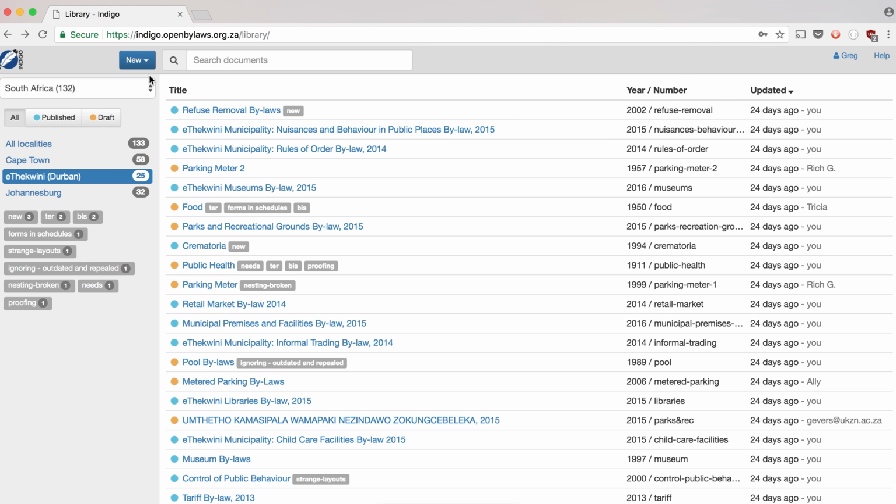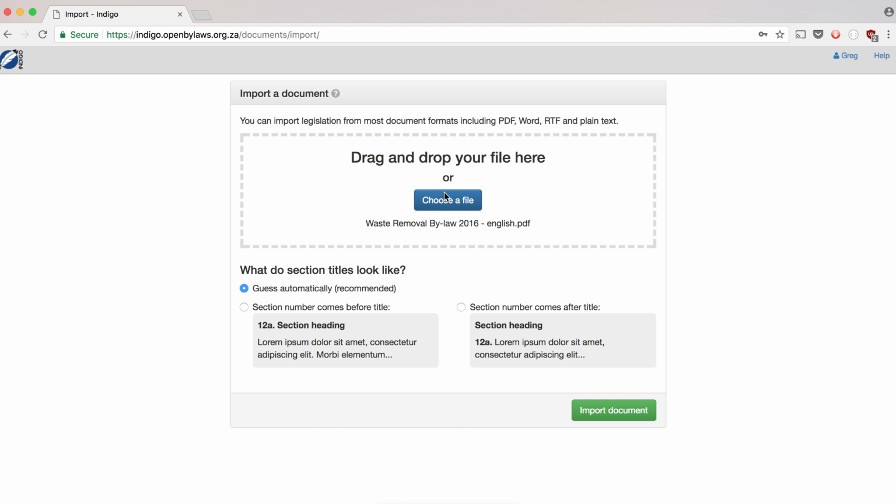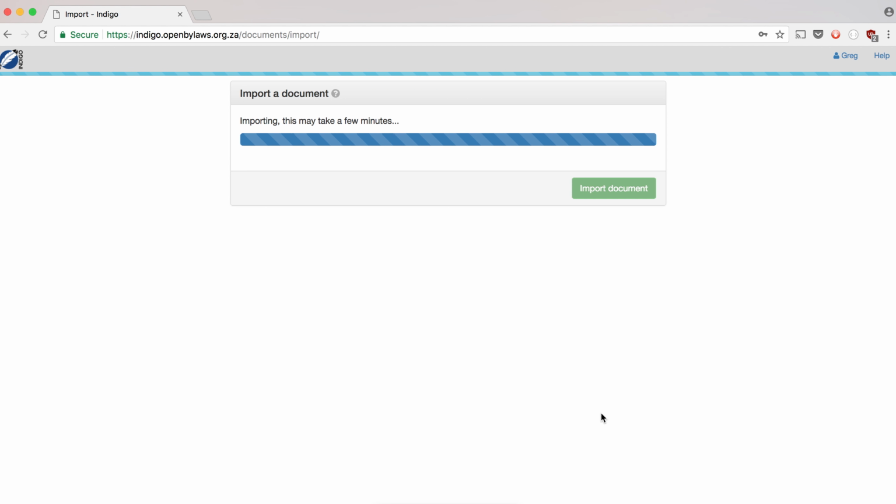So to kick it off, I go to Indigo and I say import a document. And I drag and drop my PDF. And I indicate here that the section heading comes before the section number, which we saw in that document. Then we say import. Now it's going to take a few minutes to do the import, about 30 seconds or so.